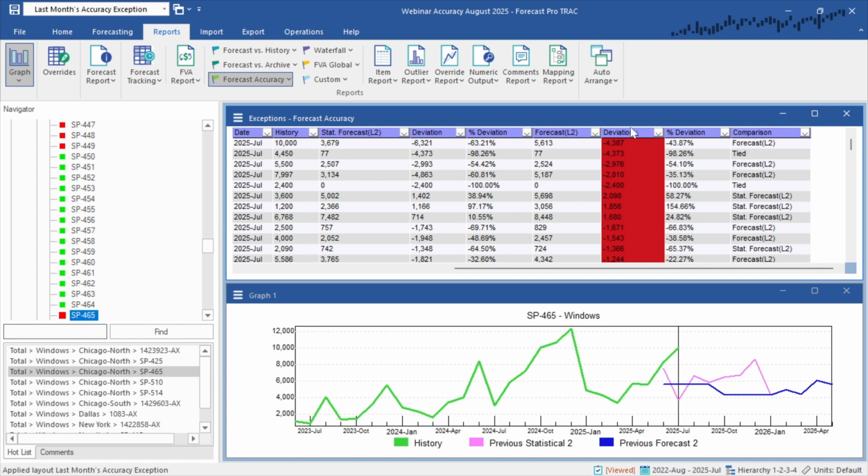Now I've sorted this by unit deviation, largest to smallest. So I want to see where I have the highest unit error. Again, we don't focus too much on the percentage errors because if we did so, a lot of the really low volume items would bubble to the surface because they have very large percent errors. So instead we focus on the unit errors.